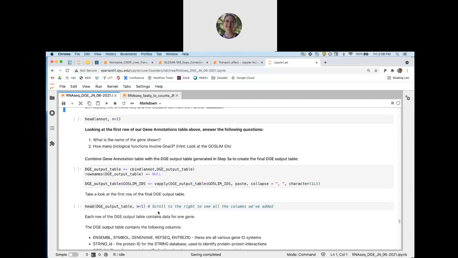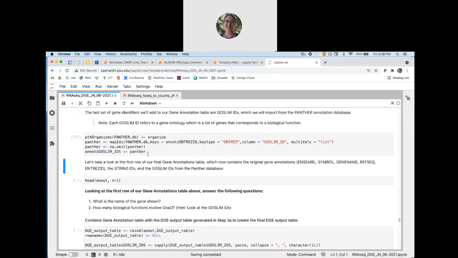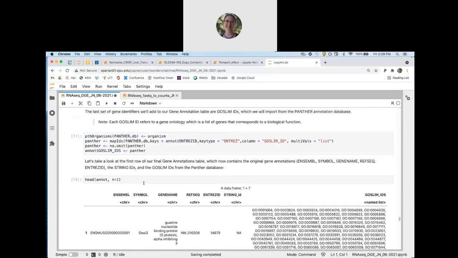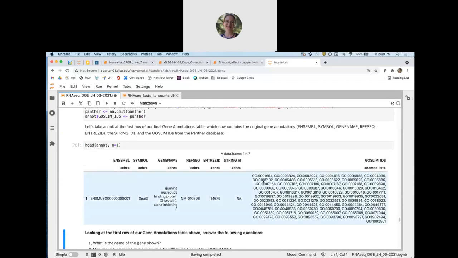All right, so on my end, the Panther search finished. Is anybody else still waiting for it to finish? All right, excellent. So let's take a look now. We're just going to look at the first row of our new gene annotations table, because the GoSlim IDs take up a lot of space.